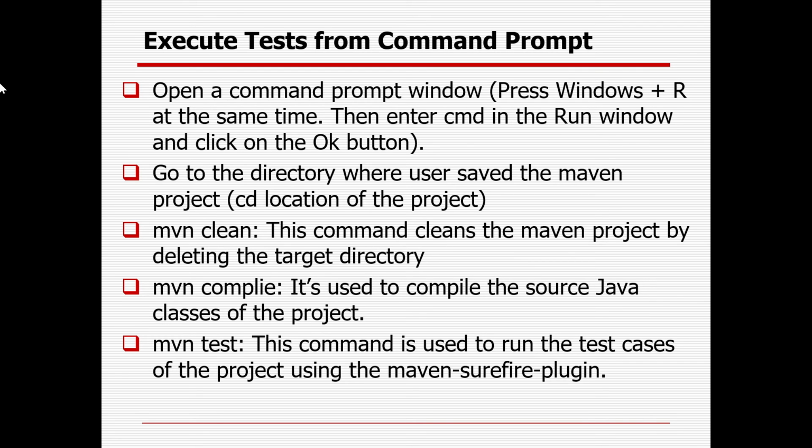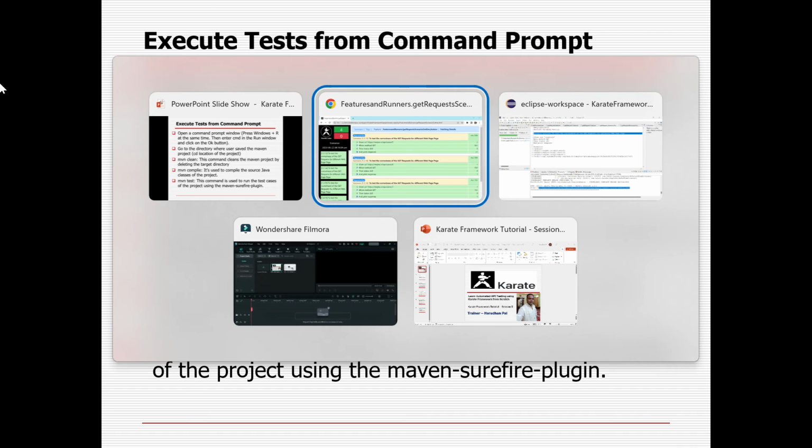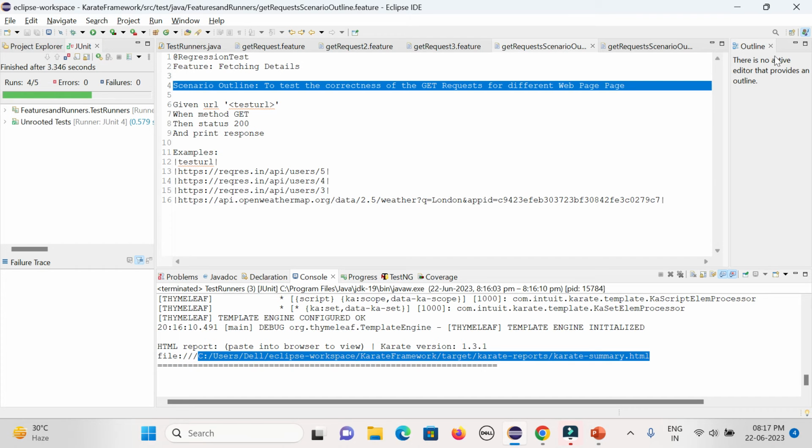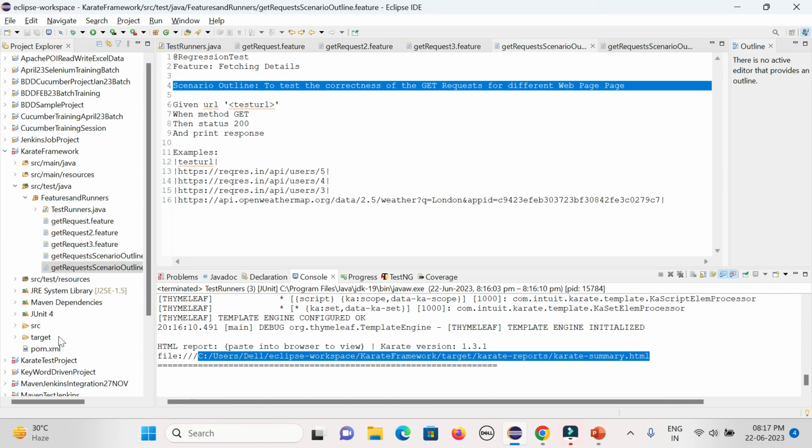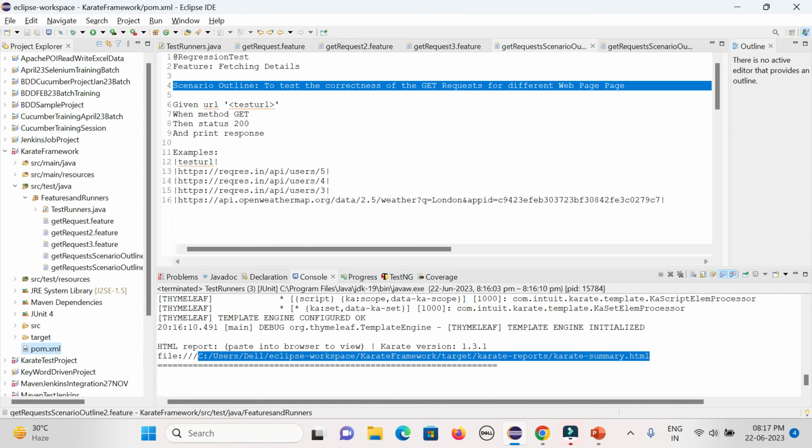So there are a lot of commands available. Maven clean, right? This command cleans the Maven project by deleting the target directory. So first you need to remove it. Then you can Maven compile. It's used to compile the source Java classes from the project. Then you can use Maven test. This command is used to run the test cases of the project using the Maven Surefire plugin. So what you can do first, right, to run from the Maven. There is a pom.xml file also available, right? You can also go to the pom.xml file and you can run it here.